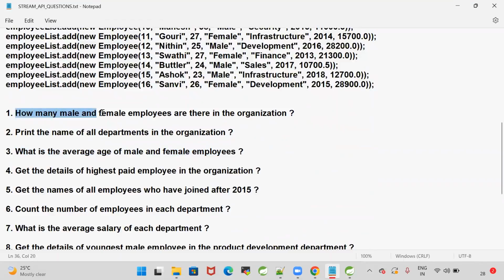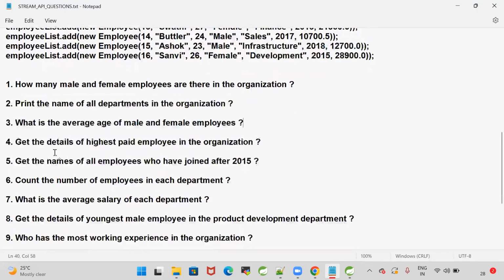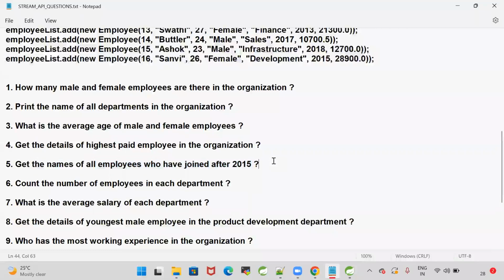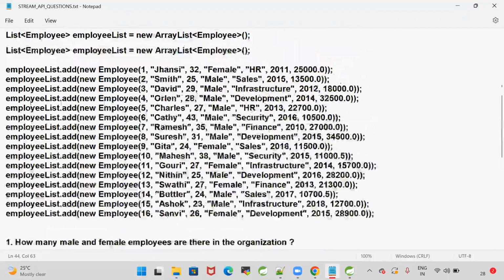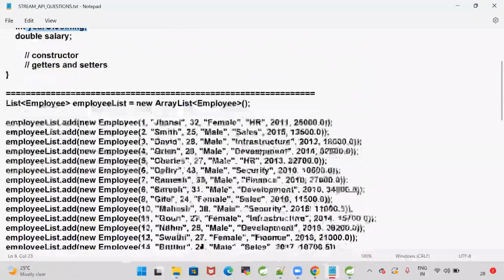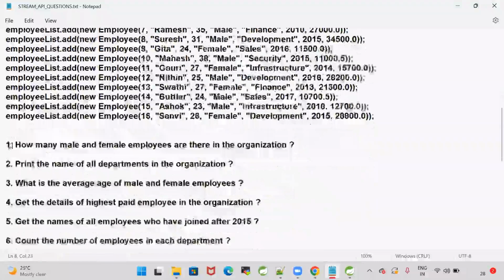First question, how many male and female employees are there in the organization? Second question, print the name of all departments in the organization. Third question, what is the average age of male and female employees? Fourth, get the details of the highest paid employee in the organization, that means the employee who has the highest salary. Fifth, get the names of all employees who have joined after 2015. Here, year of joining is available. Who joined after 2015, I want to get those employees.